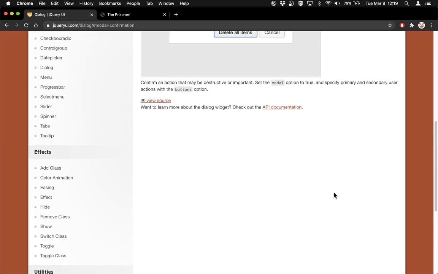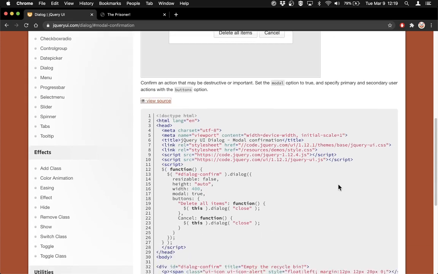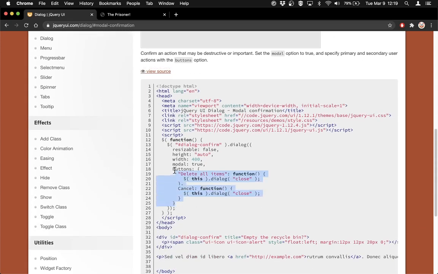So if we go again and look at the source and we compare it with what we see, here we can see there's a button that's called delete all items here and another that's called cancel, right? So how are they doing that in the code? They're doing it here with this option. So this is just yet another option inside the dialog when we create it. And you can see it's an option called buttons, and inside the buttons is an object, and that object contains the buttons.